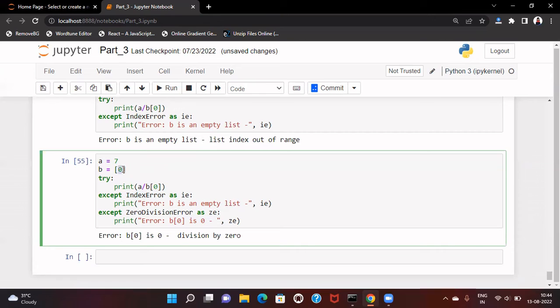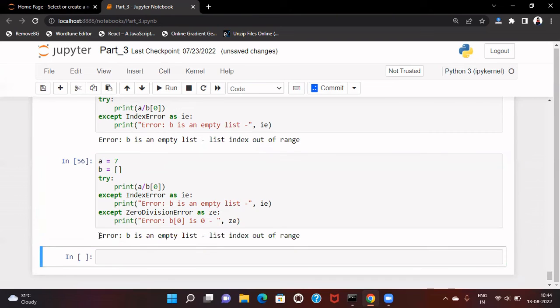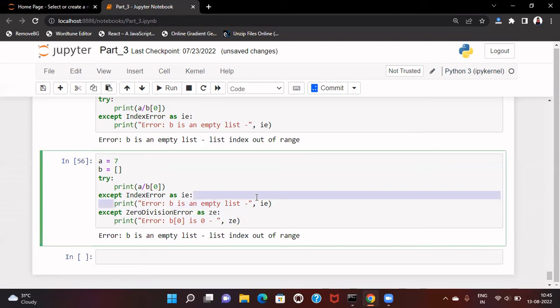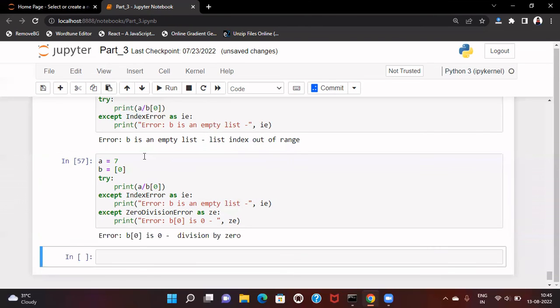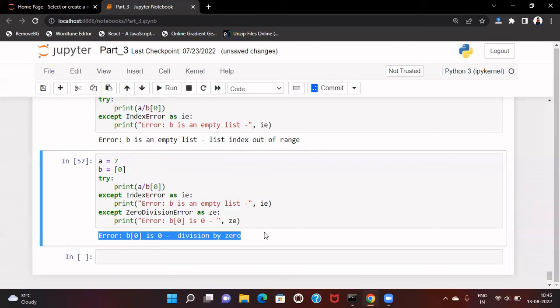Now if B is empty, what will happen? You can see this line is getting executed, because it is an index error. So it is saying B is an empty list. And when we are putting a 0 over here, it is going to the zero division error except block. So here you can see this is handled differently. Different exceptions are being handled differently. Now we are able to identify what the type of exception is, as well as handle them separately.